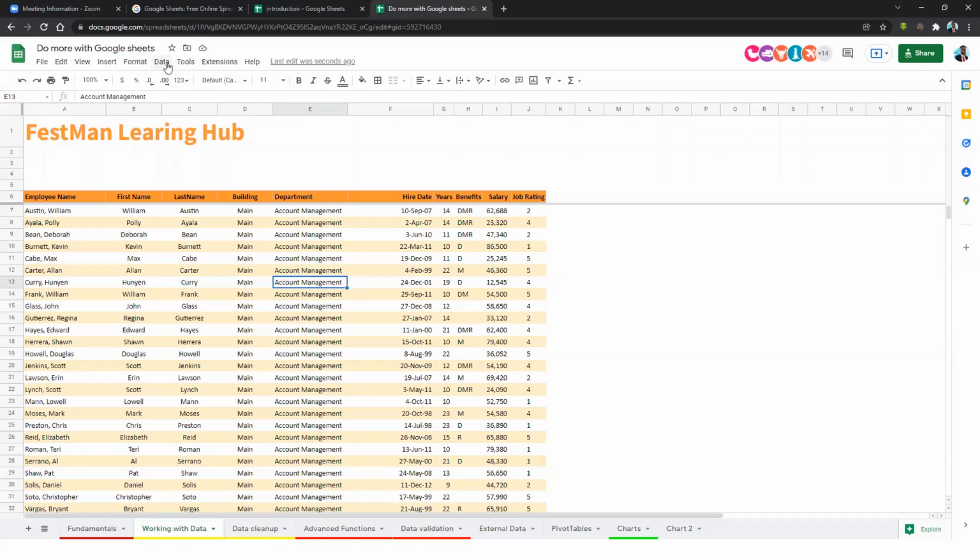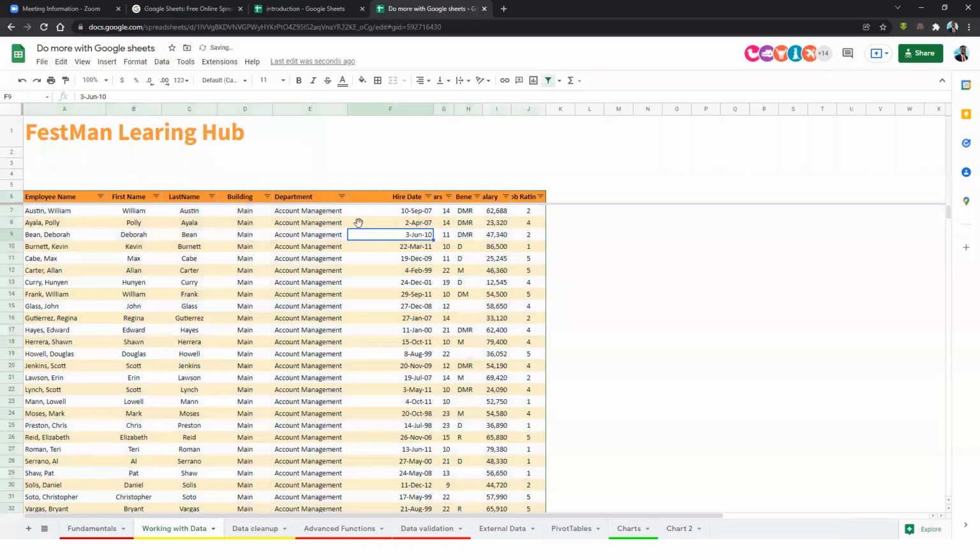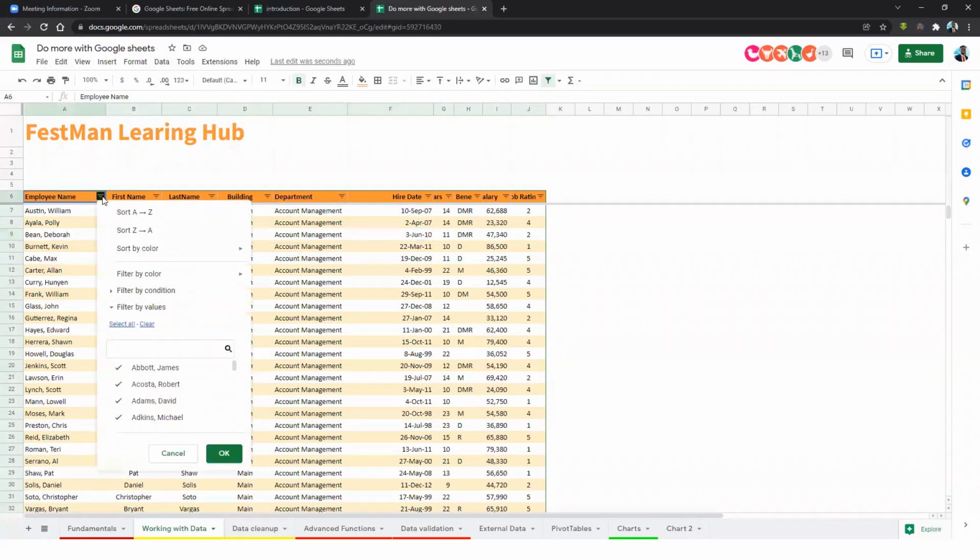So we go to the data tab or the data menu, and here we have Create Sort or Create Filter. So I'm going to click on Create Filter. Now, immediately you do that, you see that there are some icons on each of the column headers. So when it comes to employee name, you see that we have this icon here. When you click on this, you'll be able to see all the employees. And now you can see that there are check marks in front of each of them.